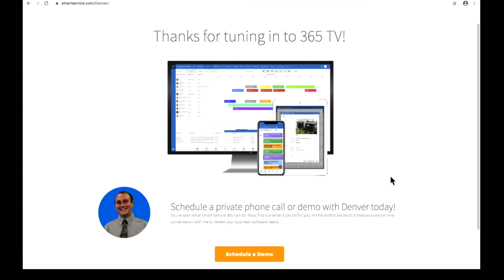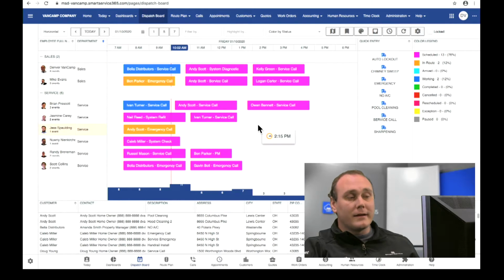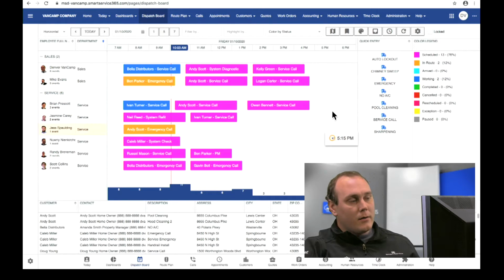Now I want to start off on our dispatch board right here. I like to think of this as the brain of our program. And I'm sure you can see all my appointment blocks here. And this runs in a horizontal view, which I'm sure is pretty straightforward for those of you that have used a digital calendar before. Now, today I'm going to go through some of the features here on the dispatch board.